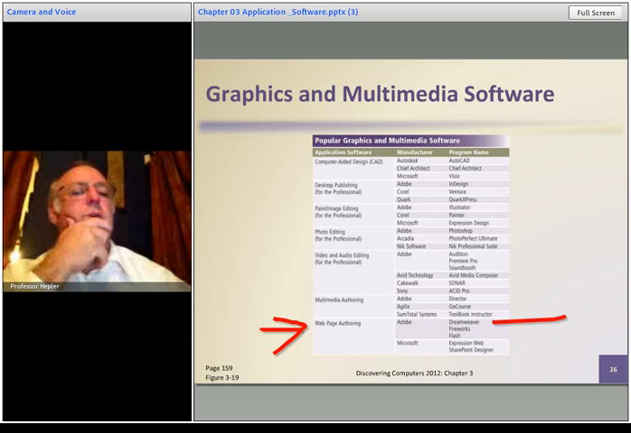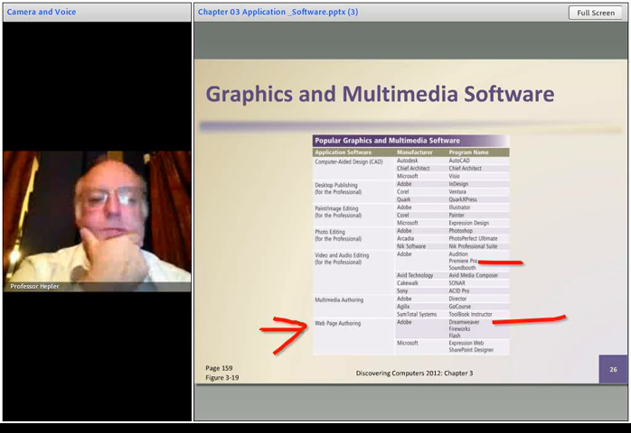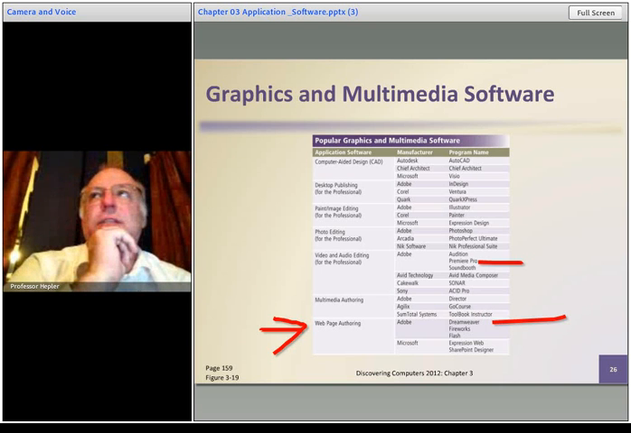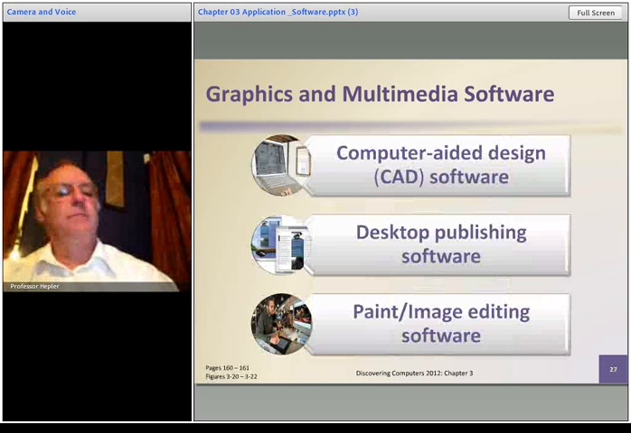Premiere Pro, that's what we use in our department to edit the videos, like the commencement videos that I used to do. I don't do them anymore, but we have some people that are less experienced doing it now. That's the decision that was made. And you can just go through this list.